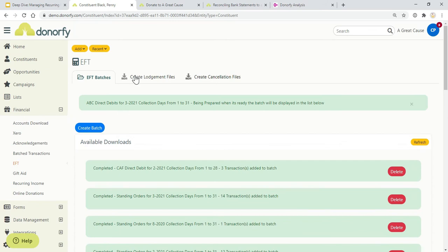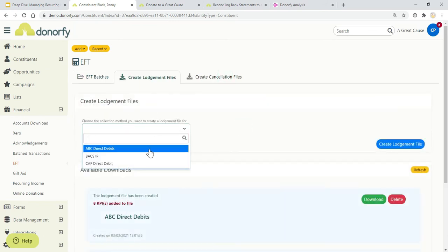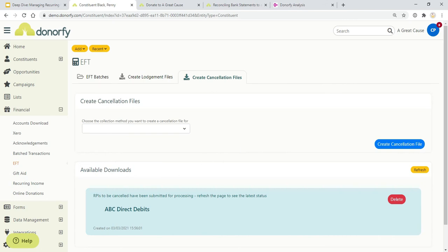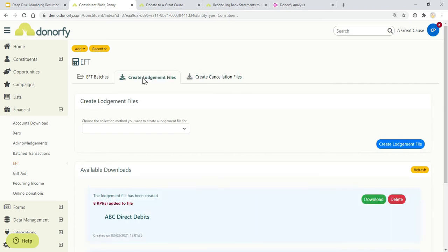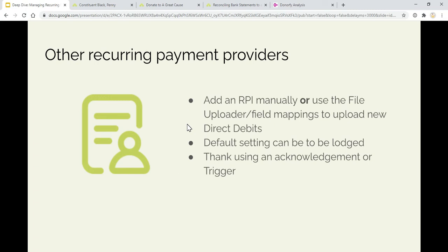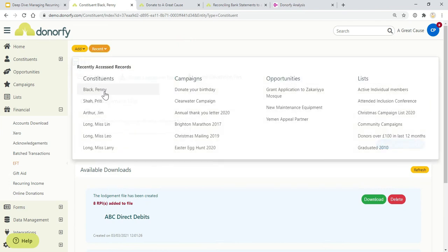If you have new direct debits set up, you can also create lodgement files to show new direct debits as well, once they need to be lodged. And if any are cancelled, you would cancel them on the record first and then choose the cancellation file. So again, I want to create a cancellation file for my ABC direct debit provider, and it will show you all of the ones that have been cancelled. So you can essentially have all the files that you need to be able to process those direct debits through other providers. Then when the direct debit's created, you can add an RPI manually to the person's record.